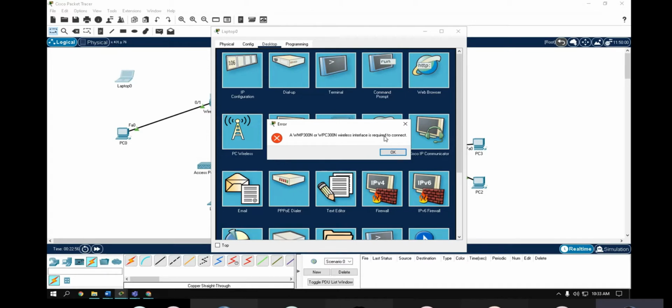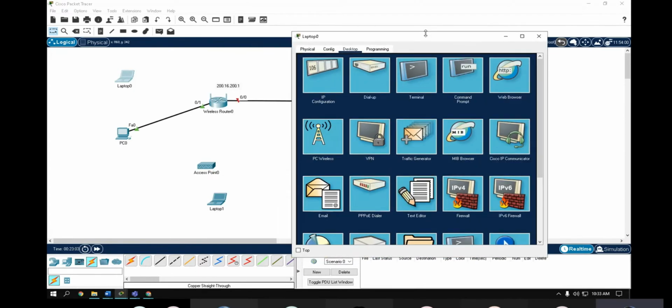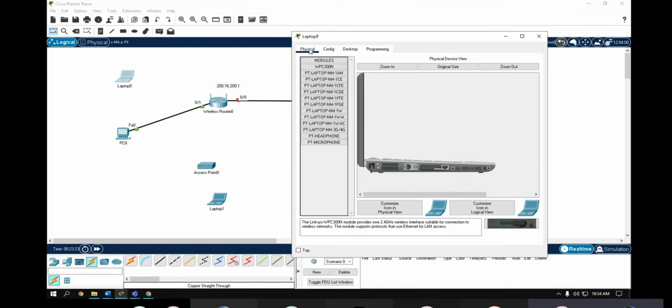Okay, so how can I add the wireless interface? Yes, any one of you? How can I add the wireless interface in my laptop? Go to wireless, PC wireless. No, I will go to the physical tab. Here I need to add this wireless module, as I told you.